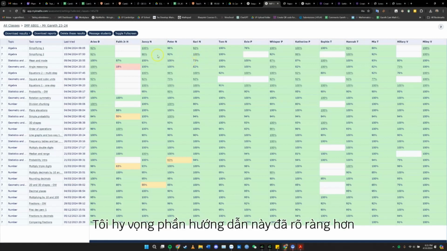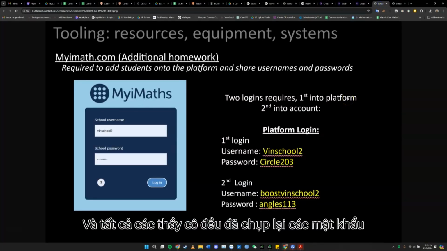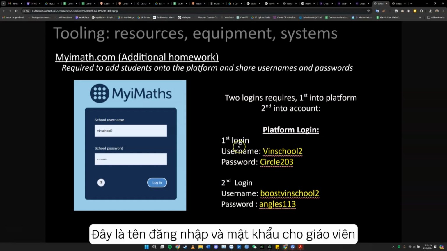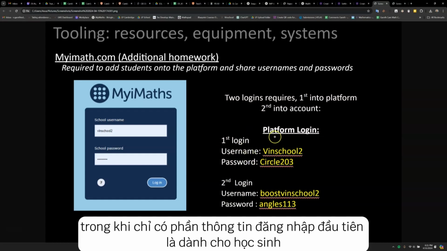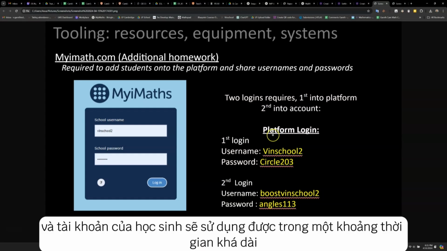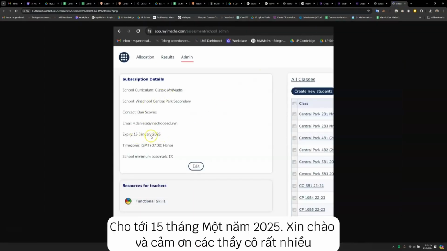I hope this is more clear, and I hope all of you were able to capture the password and username. Please just remember, this is the username and password for the teacher, whereas only the first login is for the student with their individual username and password. And the account will be available for quite some time until the 15th of January 2025.